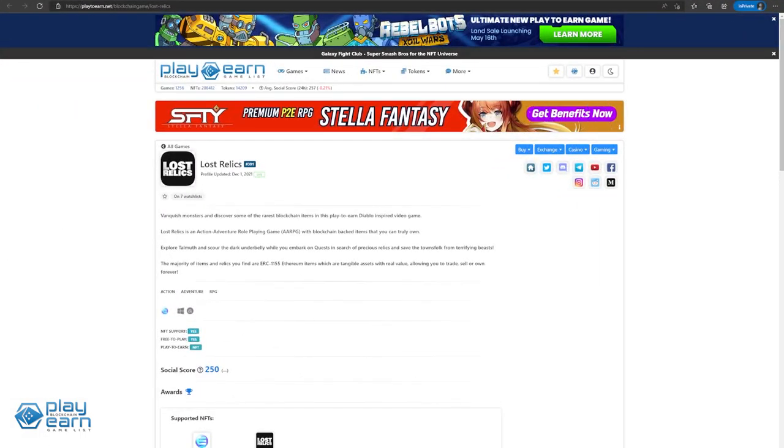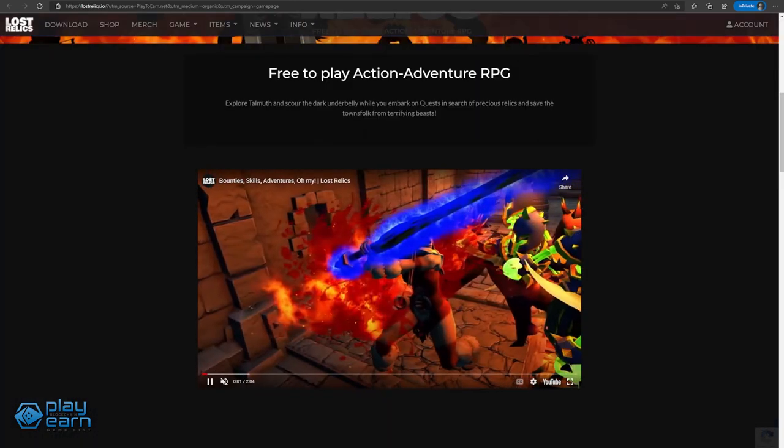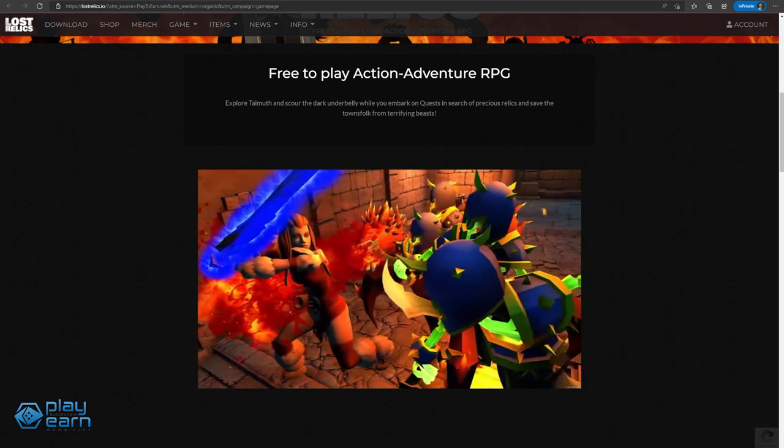The first game for today is Lost Relics. Lost Relics is an action-adventure RPG where players can explore dungeons and go on quests to find and defeat monsters and find precious relics. Like I mentioned earlier, Lost Relics is one of the more famous games on Enjin. It was released in May of 2019 and is still alive and kicking today. The gameplay is what you would expect from an action RPG like Torchlight or Diablo.